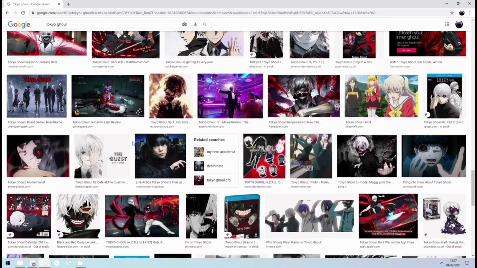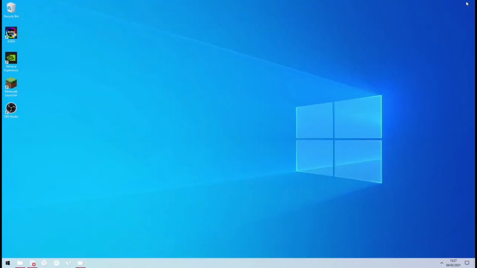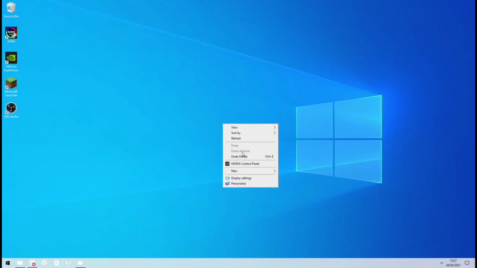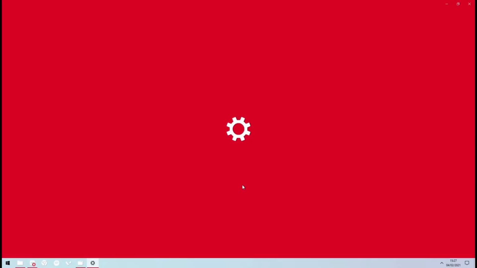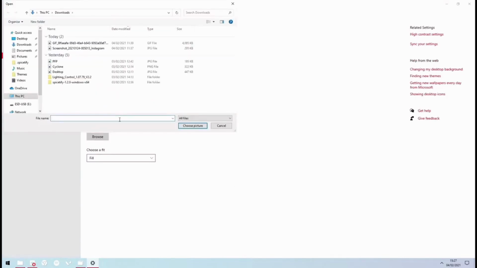So as you can see, there's multiple images to choose from. You should be aiming to go 1920 by 1080, but in most cases anything under that usually isn't the best, but you can get away with it. Now after you found that image that you like and it's of a good high quality and it's preferably 1920 by 1080, what you guys want to do is right click onto your desktop and you want to press personalize. From here you guys want to go to browse and you want to select the image that you have chosen to be your desktop image.